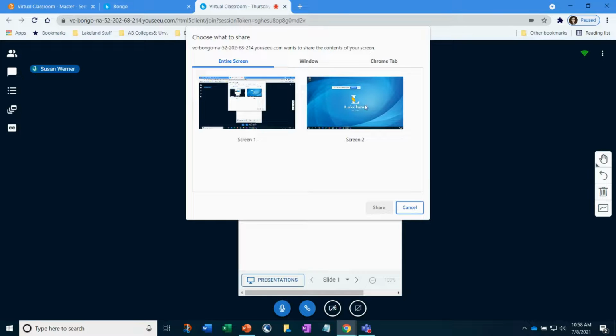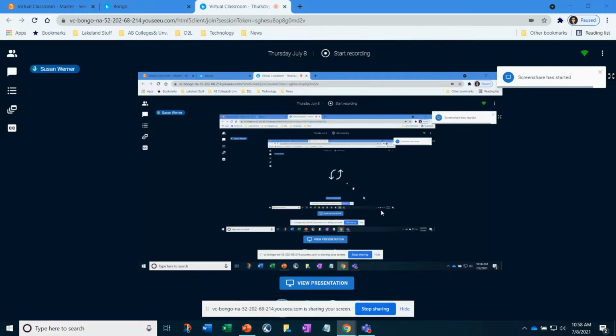I don't want to share my second monitor, but what I am going to do is take the Bongo environment and drag it over to this screen, because I'm going to share my desktop and use that PowerPoint here. I prefer to share my desktop always. So I'm going to show you what it's going to look like. I'm going to select screen 1 and I'm going to select share.